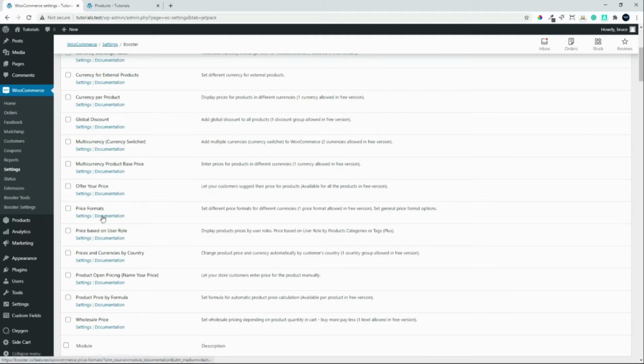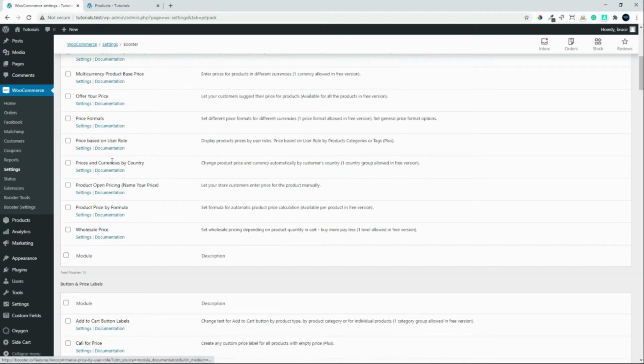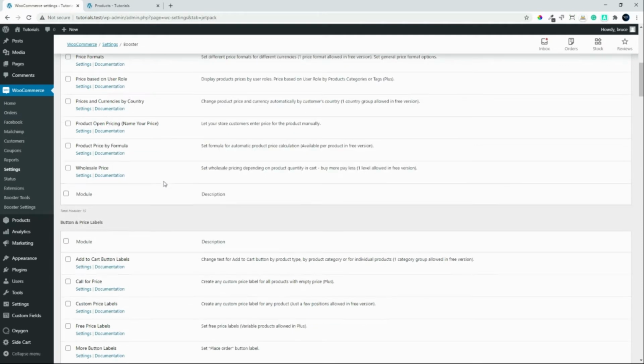We have price formats, prices based on the user role, prices and currencies by country, open pricing. So if somebody was going to enter their own price to make a payment, so if you're taking a deposit from a client and they want to pay online, you could make that available. They would then enter the amount inside the field and then submit for payment. You can set your product price by formula. You can even go so far as setting up a wholesale price.